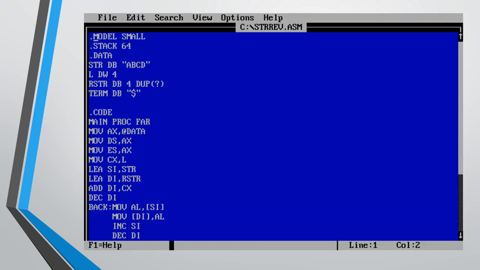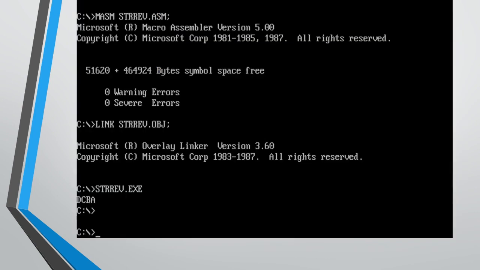So as you can see, I have typed the program. I have given the string name as abcd. So you have to save the program, and you need to exit. So DCBA is the reversed string of A, B, C, D.